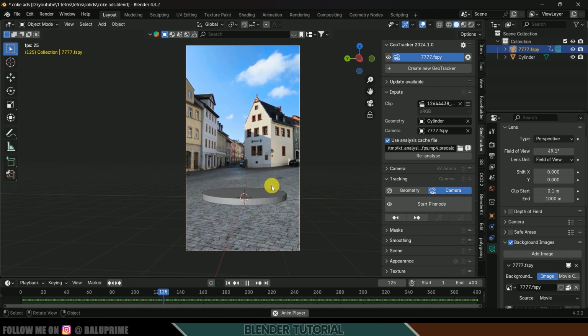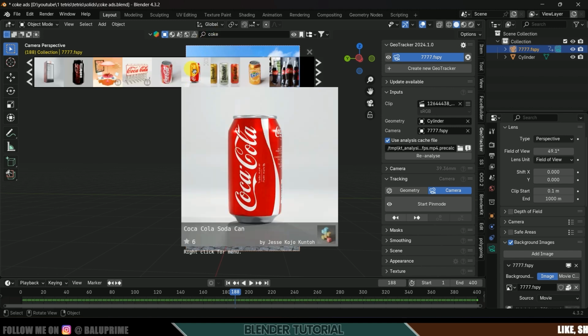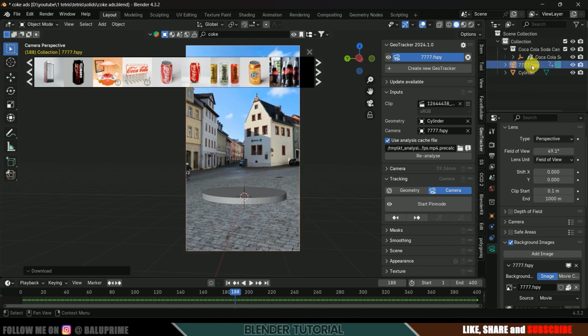So now let's add our product onto this base. So here I will be using this Blender kit to get the models. So Blender kit is free to download. So here I will search as Coke. So from here I will use this model. Simply click on the image. It will be loaded here. You can see we got that model.